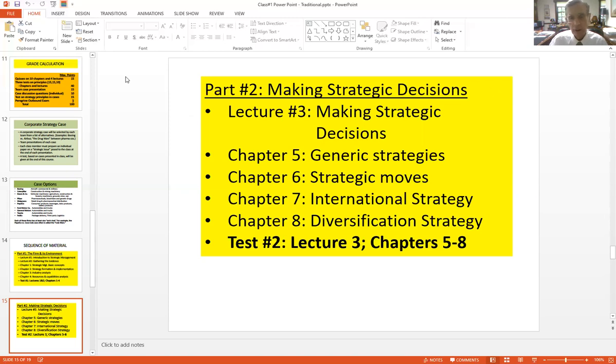And then diversification, how we plan for a portfolio of businesses in the same corporation, what the characteristics of successful plans for a diversified corporation are. So there's a test on these elements as well.